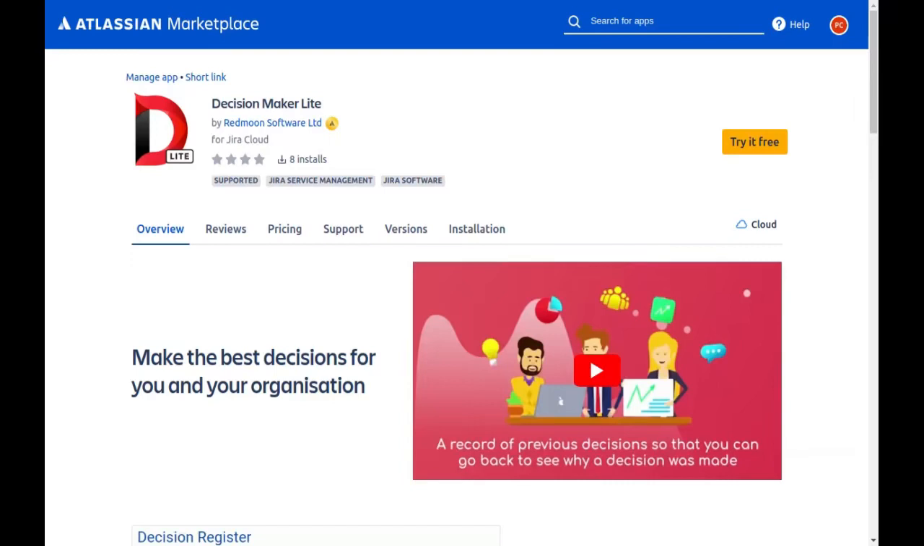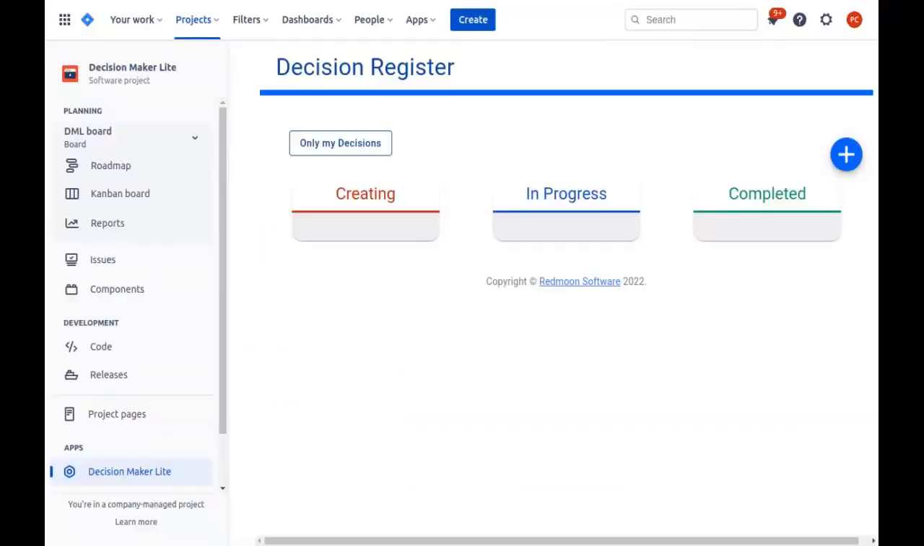It keeps a record of previous decisions so that you can go back and look at those at any time and learn from those decisions. This is the Lite version. There's also another version called Decision Maker Pro, which is the same as this but without the restrictions that the Lite version has. To see these restrictions, please look at the Decision Maker Lite documentation.